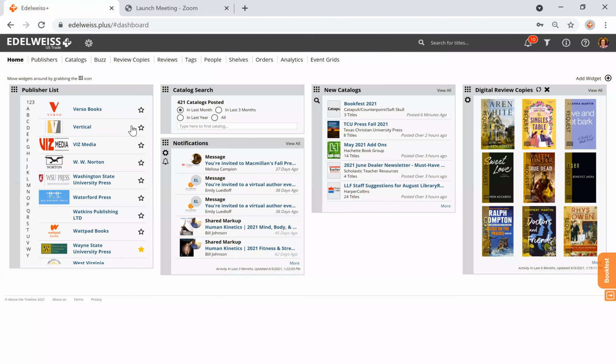The next thing that we're going to want to do is set up your home page. Your default home page is going to look something like this. Each one of these individual gray boxes are called widgets. You can use the widgets to provide quick links to easily jump to frequently used items like tags, work lists, digital review copies, and you can customize them to meet your needs. You can set up multiple widgets of the same type as needed.